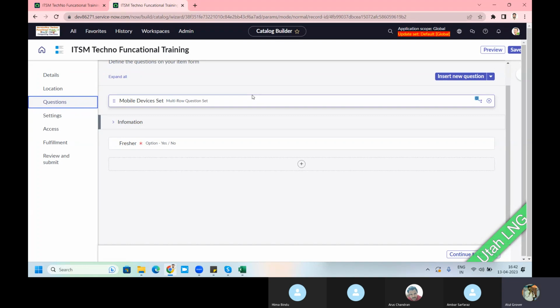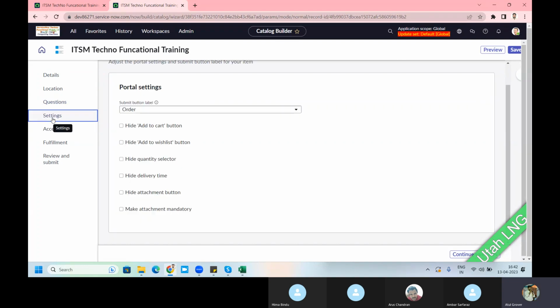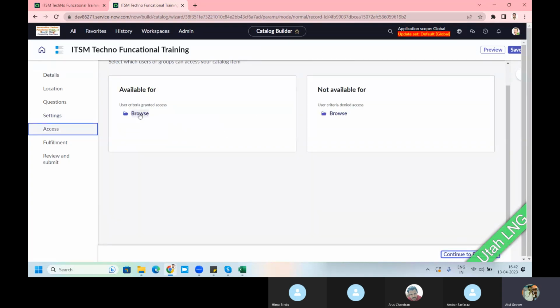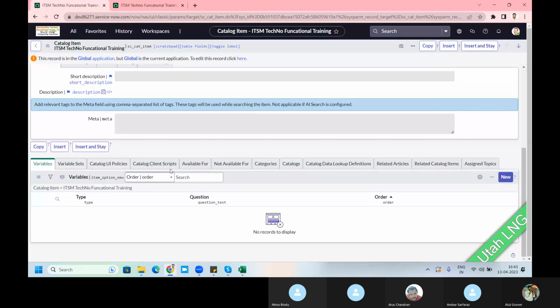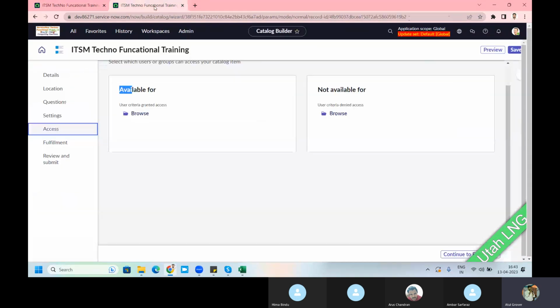Second part done. Come to the Settings. Your portal settings. Same functionality, request and all. ठीक है. Nothing to be worried about because I know what to do here. Access: available for and not available for. This thing I'm saying. This one. This is an important concept here.